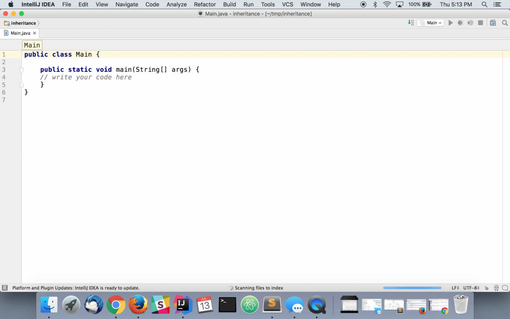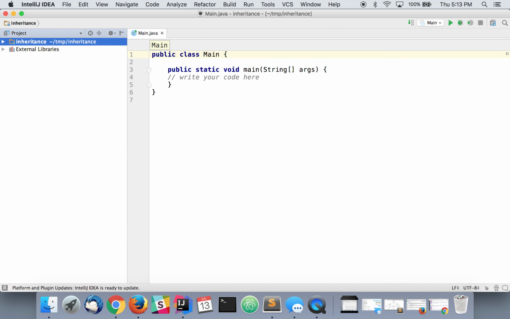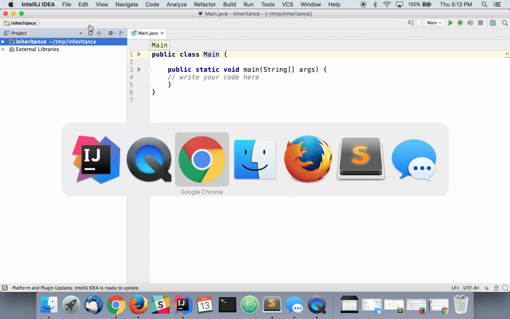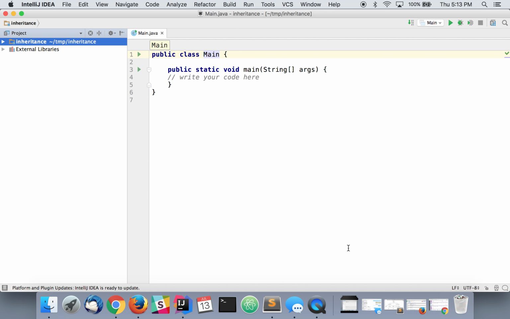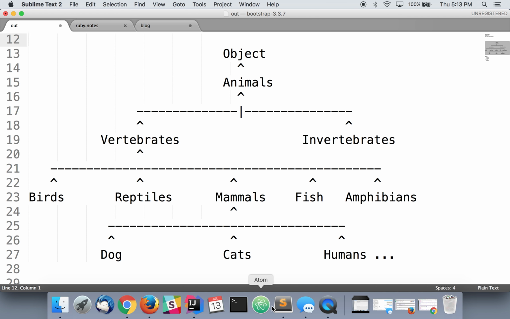So let's look at an inheritance hierarchy that we're going to play with. Now everything in Java, the topmost class of any hierarchy is Object. And of interest is Java Object has a toString method. So any object in this hierarchy can override the toString method to describe itself.